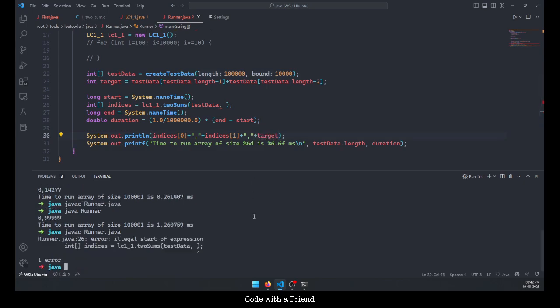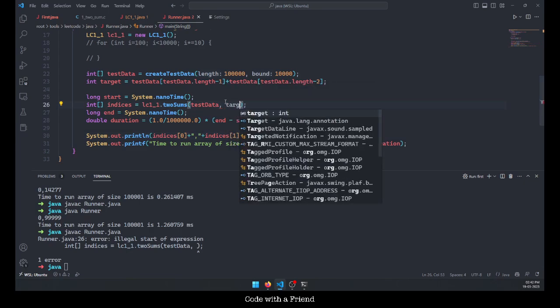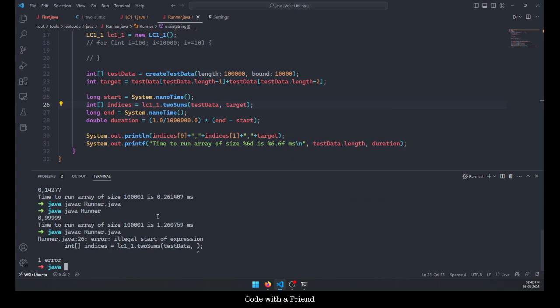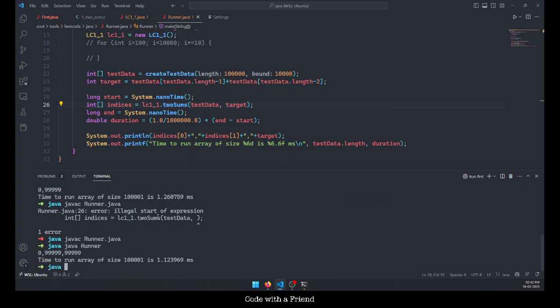So if I compile it, interesting. So my target is this, but it should not be the target. My test data length should actually be more than that. It should not be test data length.